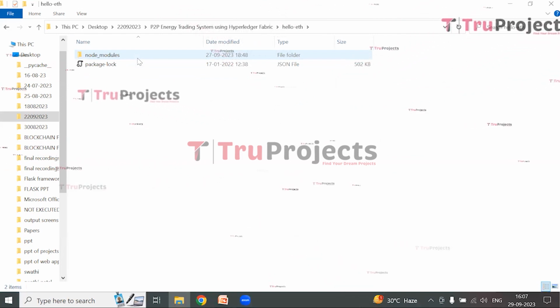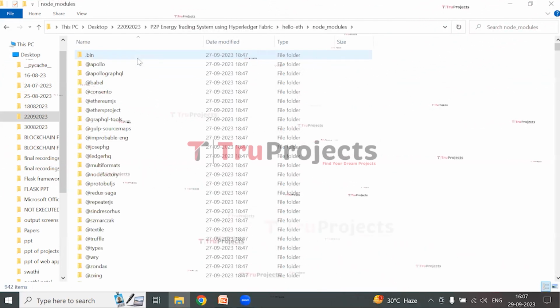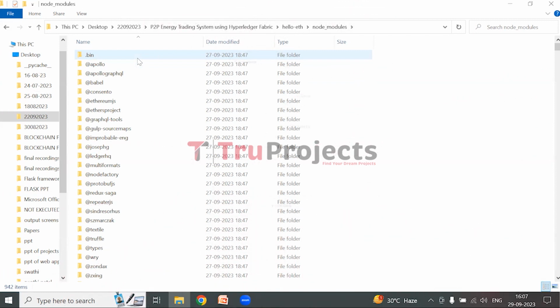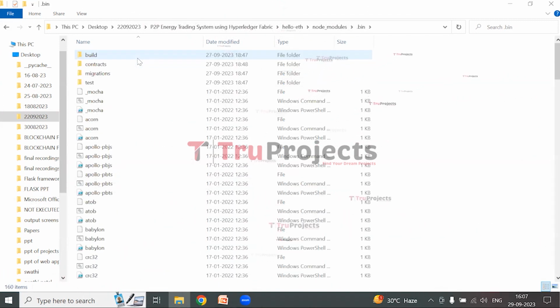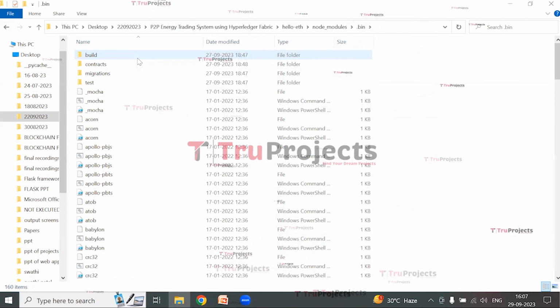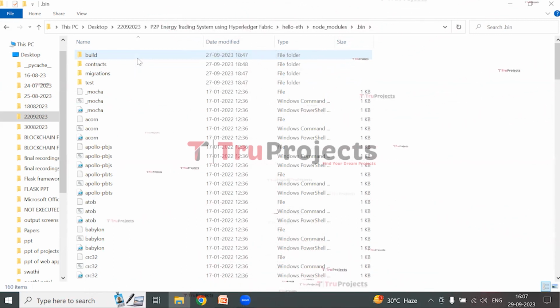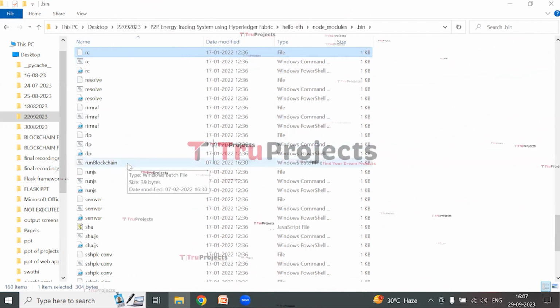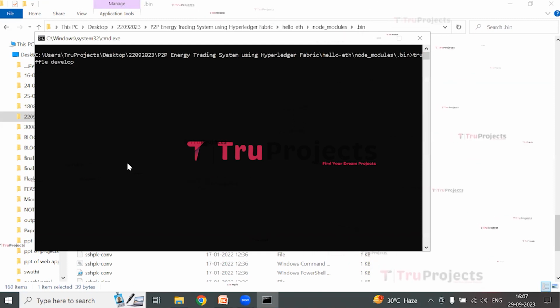Inside this folder, I have node modules folder. This folder consists of dependencies or modules needed for the project. Open the .bin folder. .bin folder often contains executable scripts related to the project's dependencies. So here we have run blockchain.bat file. Double click on it to start the blockchain.